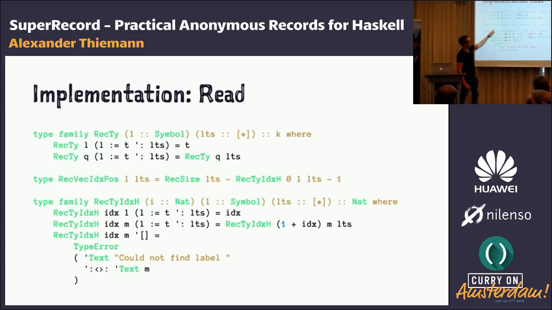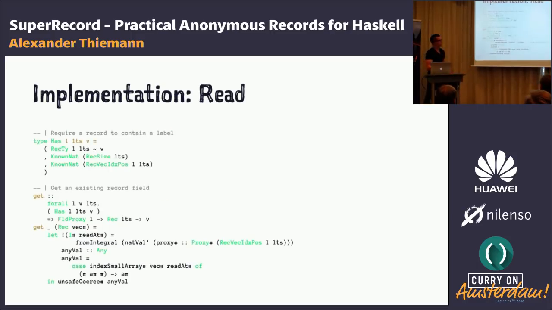So the cool thing about this is that since everything is implemented with type families, this will be statically known at compile time, right? So when you actually compile your program, the compiler will know if you read record foo, then we will have to read the array at position 2, which will be really, really fast. So the read implementation, maybe we can go through it, but it's pretty simple actually.